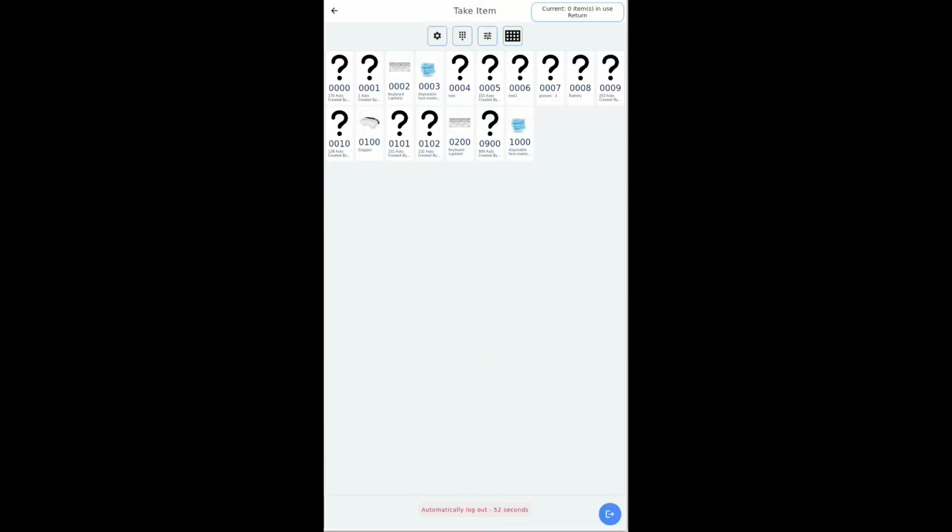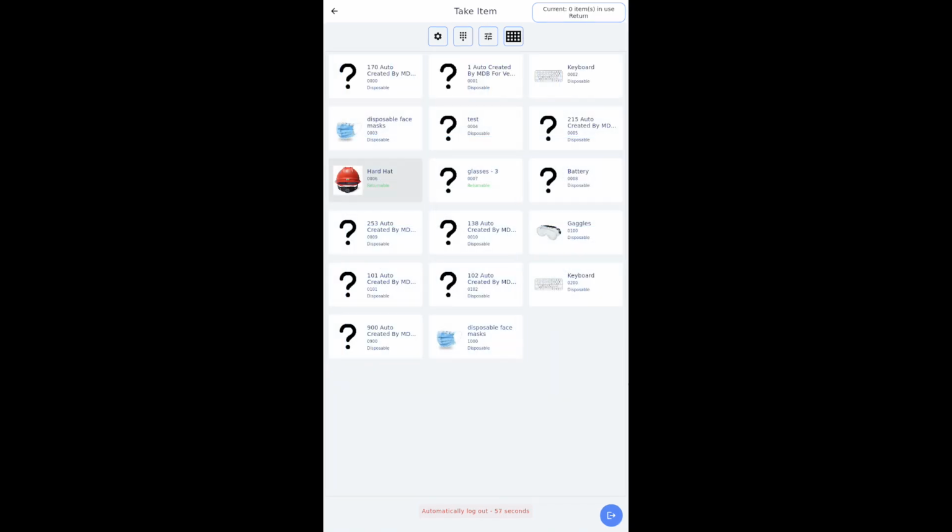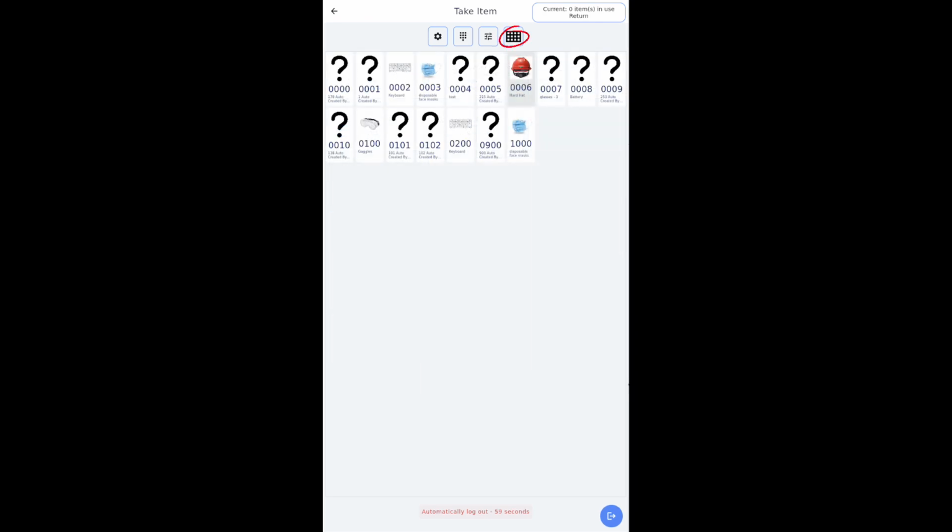On the dispense page, there are several icons at the top. Tap the gear icon to return to the item dispensing or returning selection page. Tap the keyboard icon. You can choose an item by inputting its code. Tap the third icon. You can see the items arranged in the classic view. Tap the chocolate icon. You can see the items in a chocolate interface. You can select an item in your preferred way.